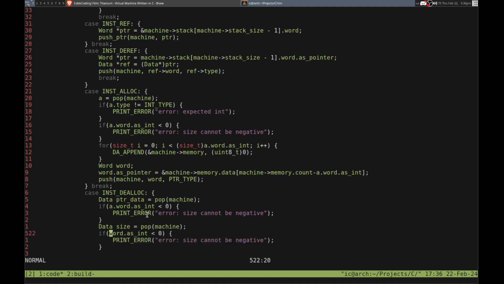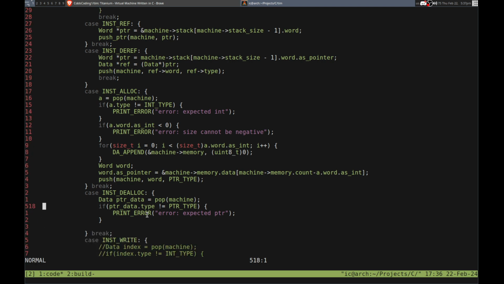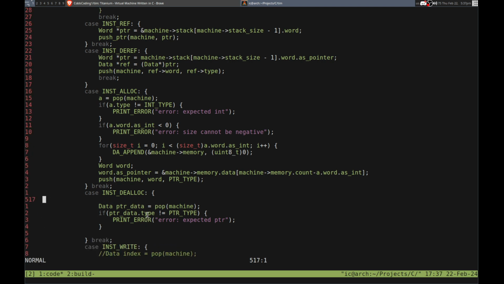All right, so if size dot type not equal int type, we have an issue. Let's see. Okay. And then this is pointer data type. It's not equal pointer type. So actually, that's the wrong order, so I'm going to change it. That's okay. Let's see. Expected pointer. So I'll just grab this one and move it up here. So I guess I got something up.